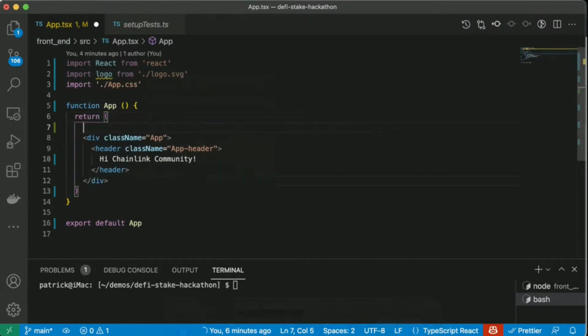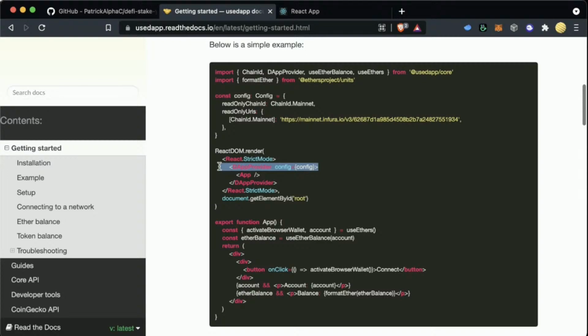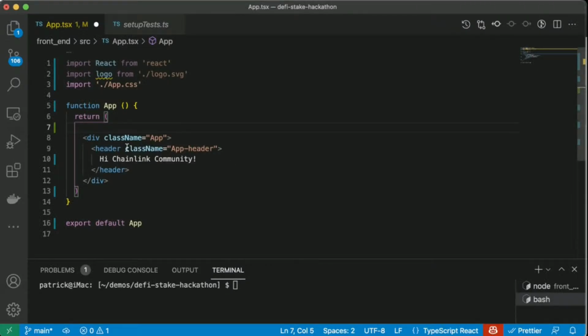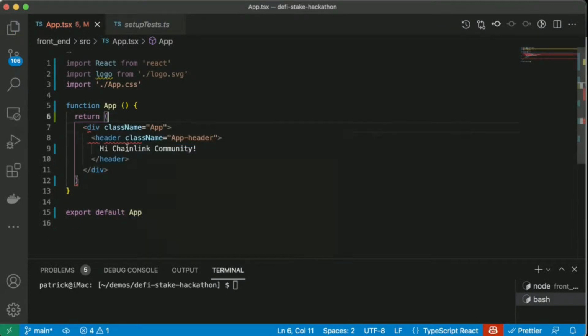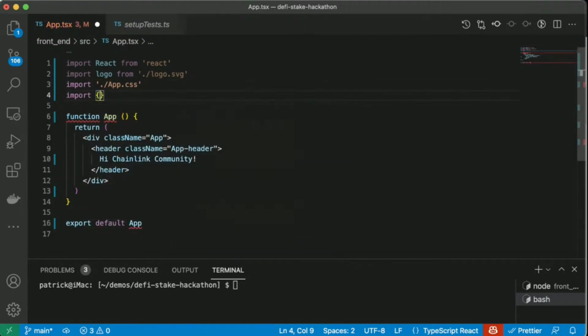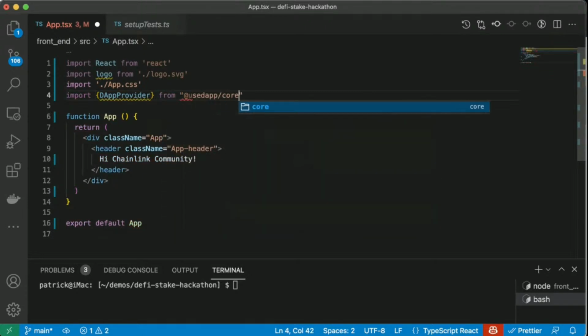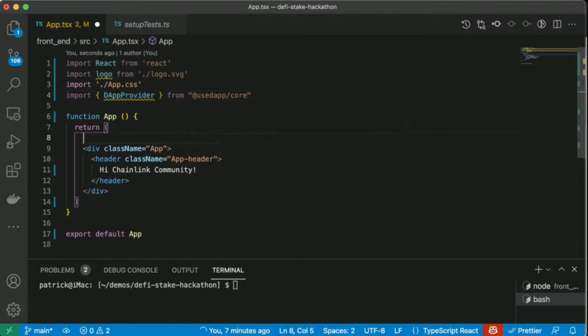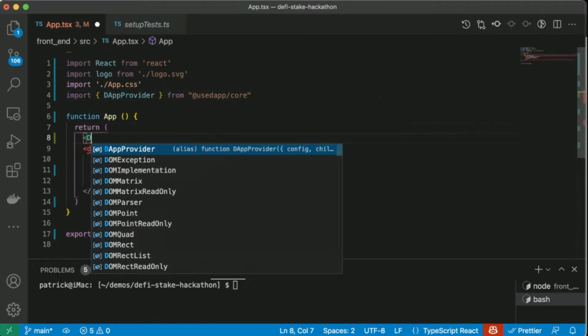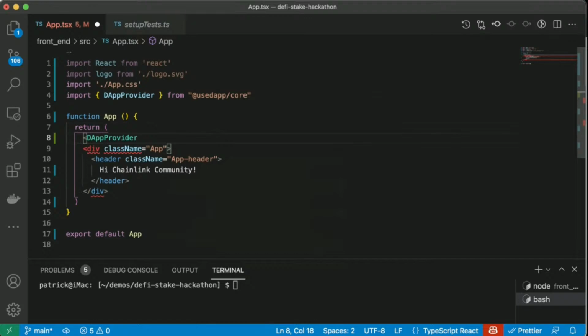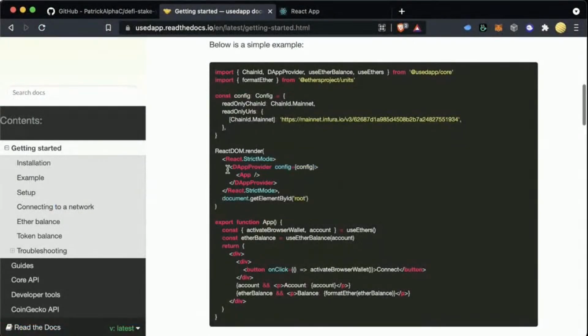So right here, we're going to do the exact same thing. We're going to wrap the whole app in a DApp provider here. So first, we're going to import that DApp provider. So we're going to do import DApp provider from @usedapp/core, and then we're going to wrap our app in it. So we're going to say DApp provider, and we're going to give it a config. They have config equals config, and they're using this config up here. We're just going to type ours inline here.